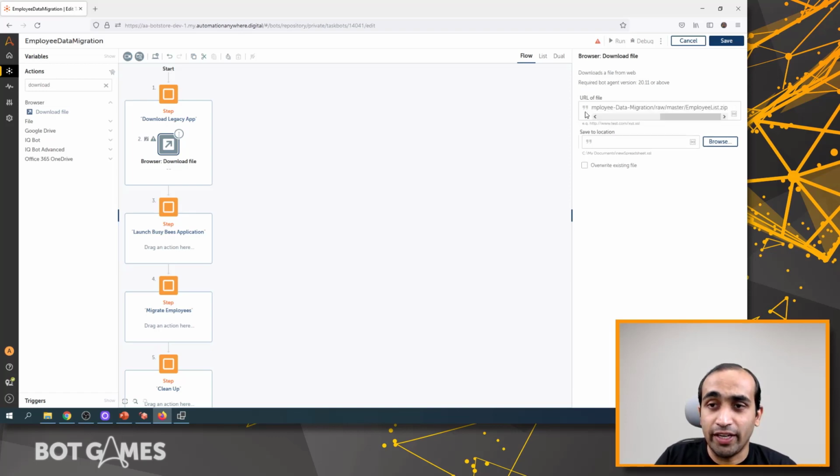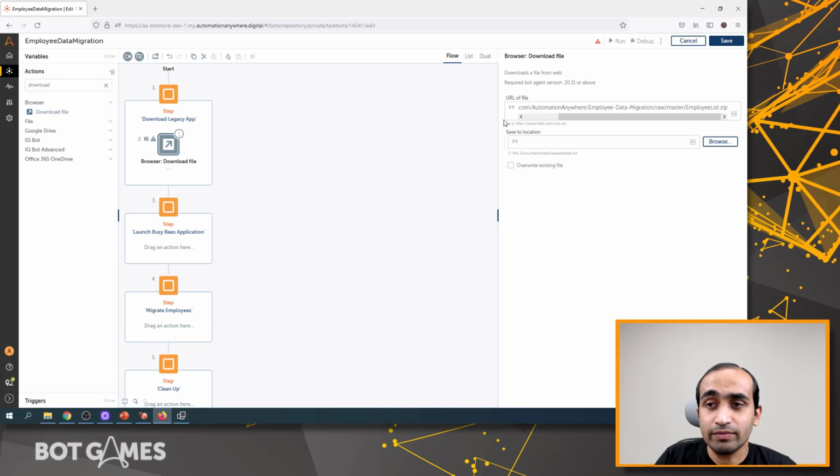The URL of the file, I'll enter the entire path here, and let's give it a location to be saved. So I'll enter it as C temp, and then I'll use the same name whatever it has for this particular zip file. And I'll also select overwrite existing file, so that just in case it's already there, the bot will not stop. Instead it will just overwrite the application. So now this step will download the application.